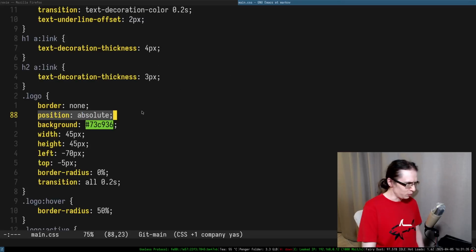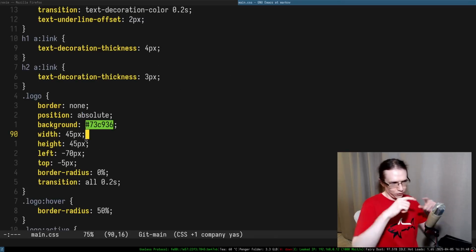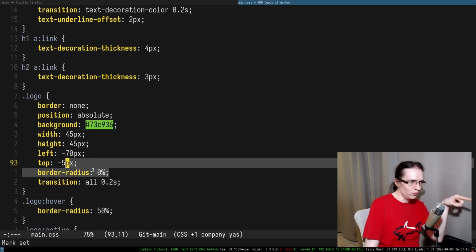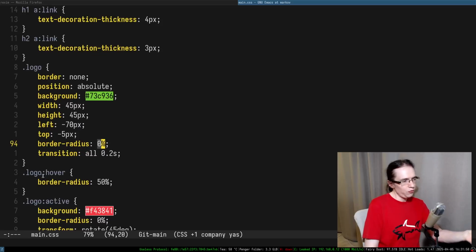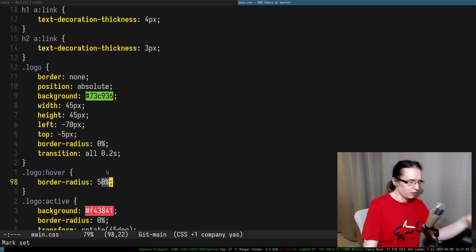So yeah, position absolute. For the background, I set a specific width and height, 45 by 45. So that's the position. And here is the border radius, right? The border radius is equal to 0. But if you hover over the logo, we instantly set border radius to 50%, which turns the square into a circle. So that's basically what's going on.